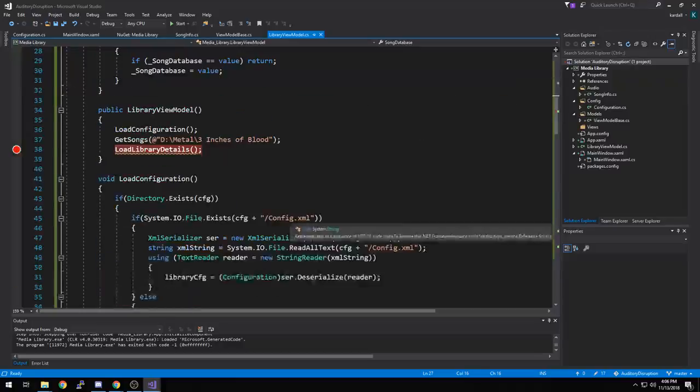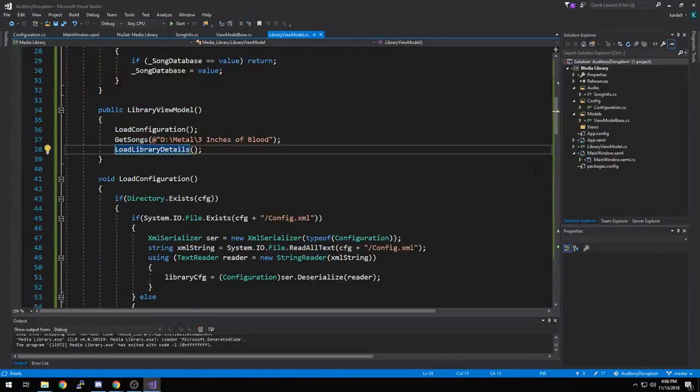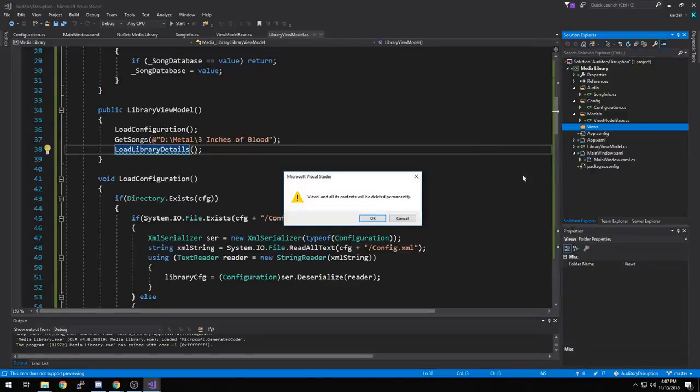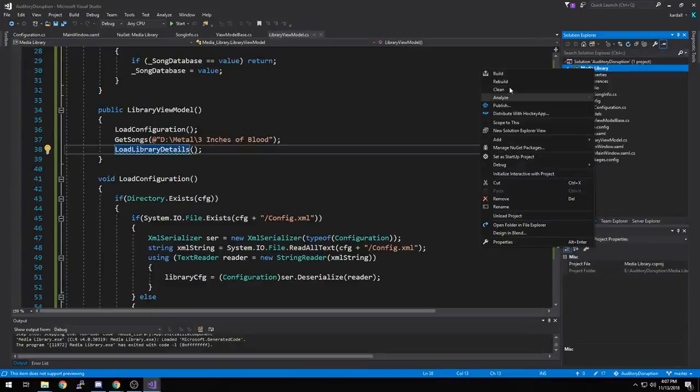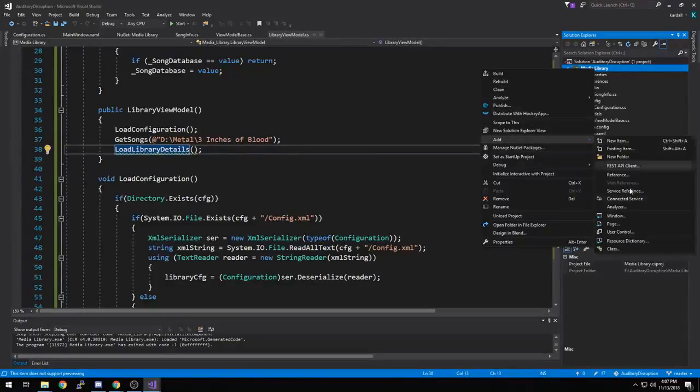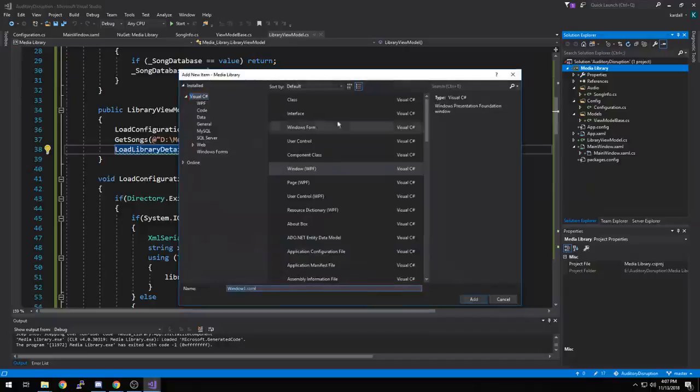Okay, so let us go ahead and make our window. Let's go to view. I want to screw the views. Delete. Yes. Okay, so I want a configuration window. So I'm going to add a window called configuration.